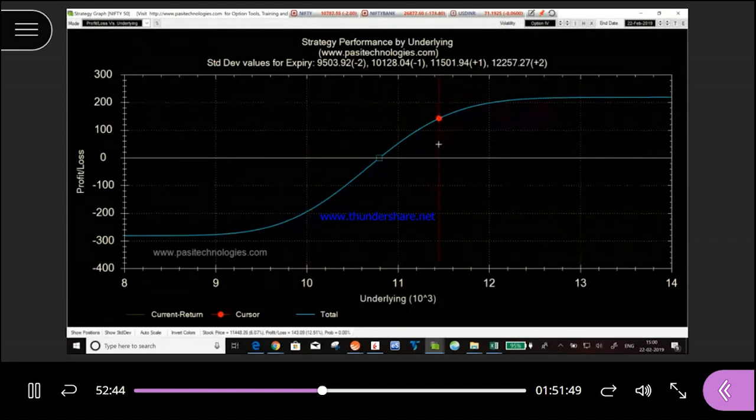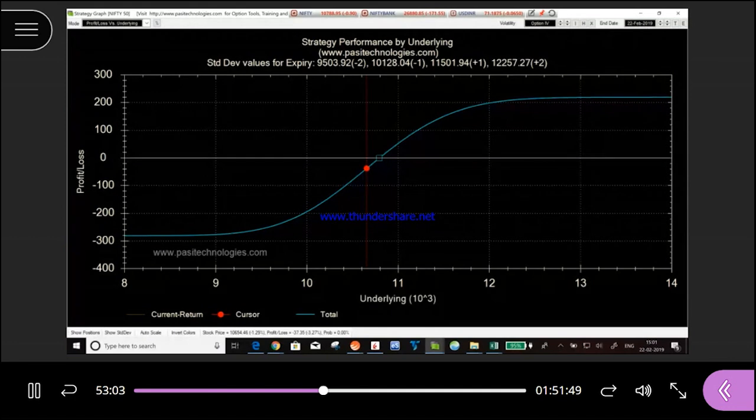So my entry point is 10,655. So I go all the way till 10,655. And here what I see is, the option is going to reduce by 37 rupees if it comes to 10,655 today. Remember, calls are positively correlated. As the underlying goes down, will your call option go down?